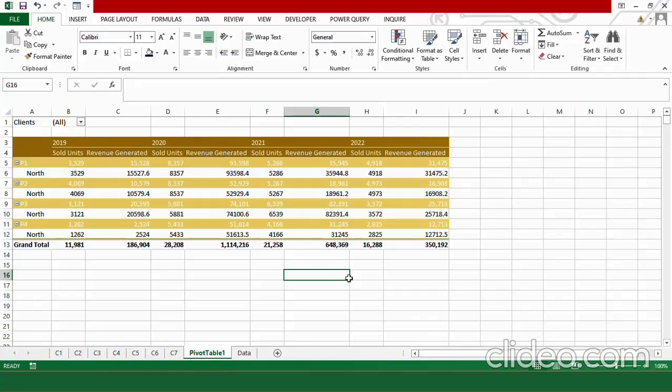So I hope you have learned great tips and tricks of pivot tables today. Experiment with your own data sets and let me know in the comment section about your experience.